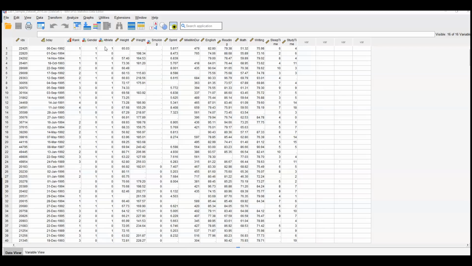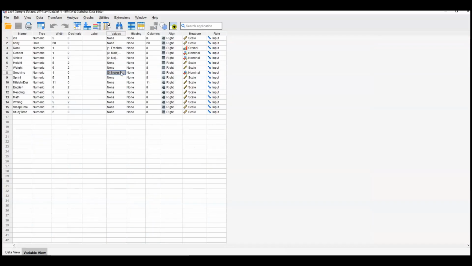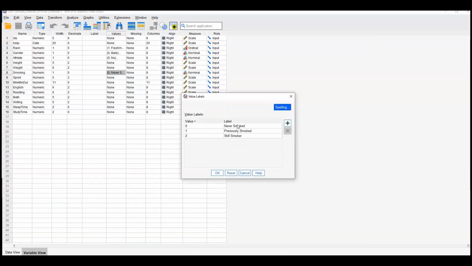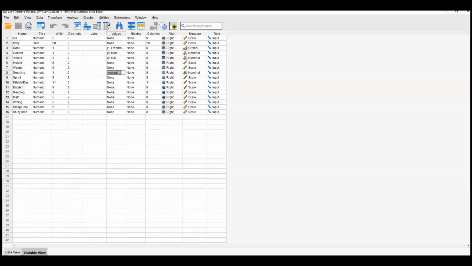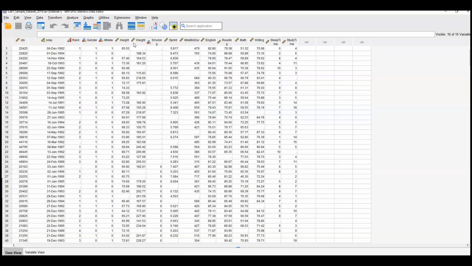So again, we have our categorical variables of rank, gender, are they an athlete or not, and also smoking. If we look at our variable here, you can see we have 3 categories: never smoked, previously smoked, still a smoker. And then we have a bunch of continuous variables like height and weight, sprint time, scores on English, reading, math, writing, how much time they reported sleeping, how much time they reported studying. So that's our data set. Again, you're probably familiar with that.